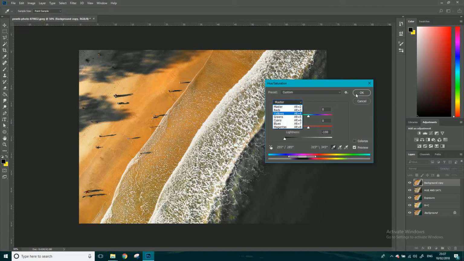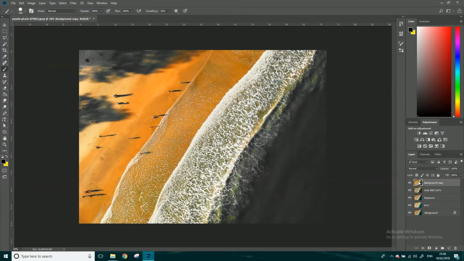So that's quite a nice effect. We'll go back to the master and just overall make it more saturated. Click OK. Let's turn all these off. We've made the beach more saturated. It looks like there's a harbour in a sense. And we've taken all the colour out of the shadows over here and the ocean. Nice little effect. So let's call this Hue and Sat 2.